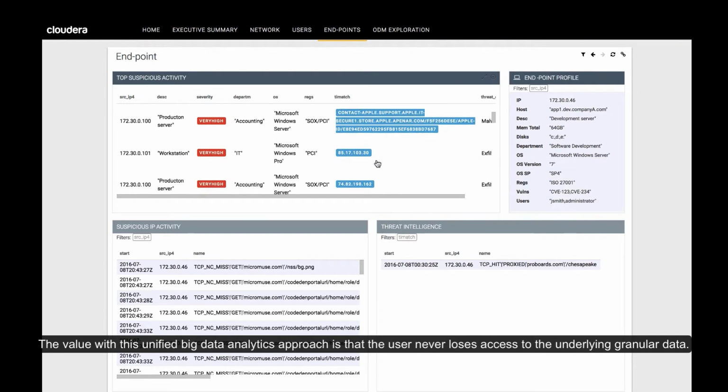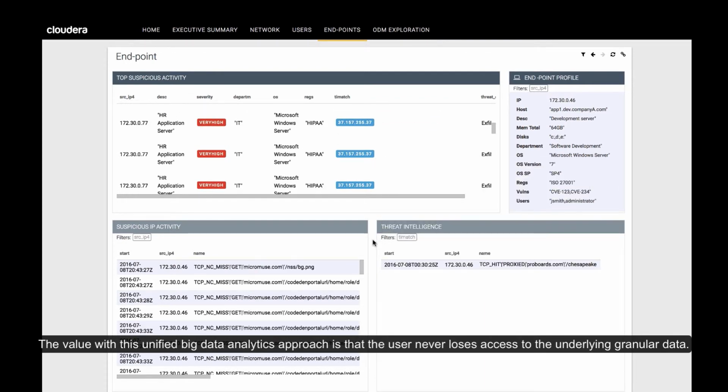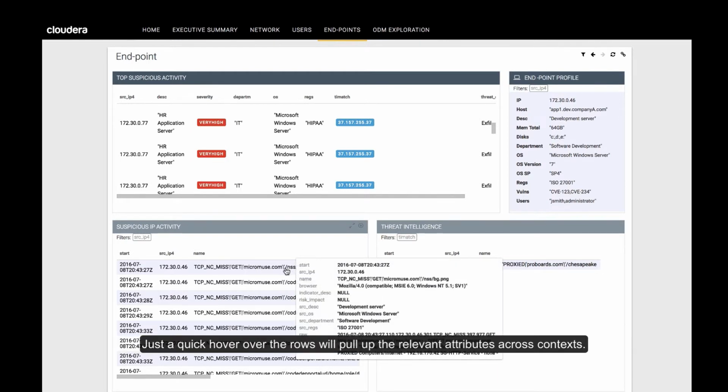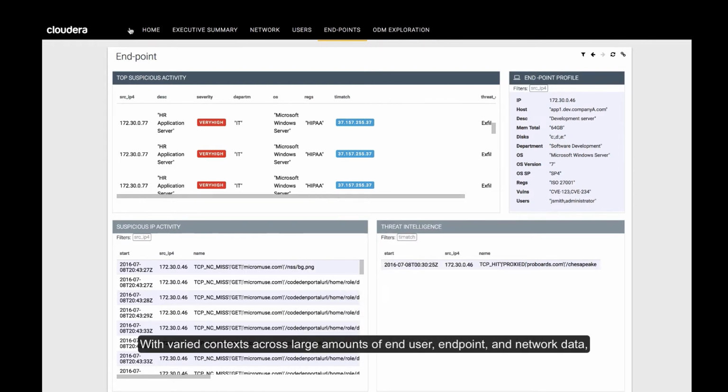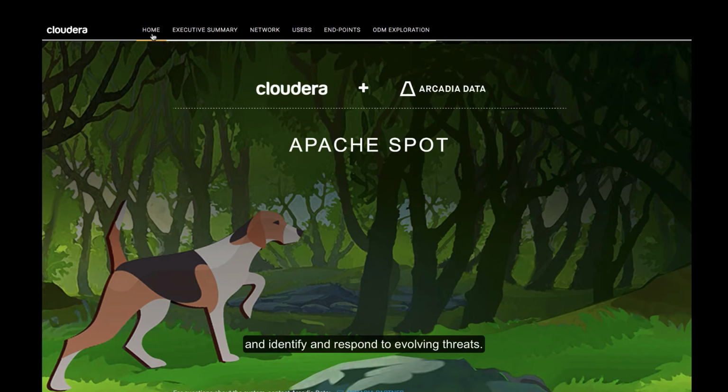The value of this unified big data analytics approach is that the user never loses access to the underlying granular data. Just a quick hover over the rows will pull up the relevant attributes across contexts. In summary, Apache Spot combines best practices in machine learning, analytics, and open data models to provide fast and granular insight for security analysts. With varied contexts across large amounts of end-user, endpoint, and network data, cybersecurity analysts can quickly pivot across all the available information at their fingertips and identify and respond to evolving threats.